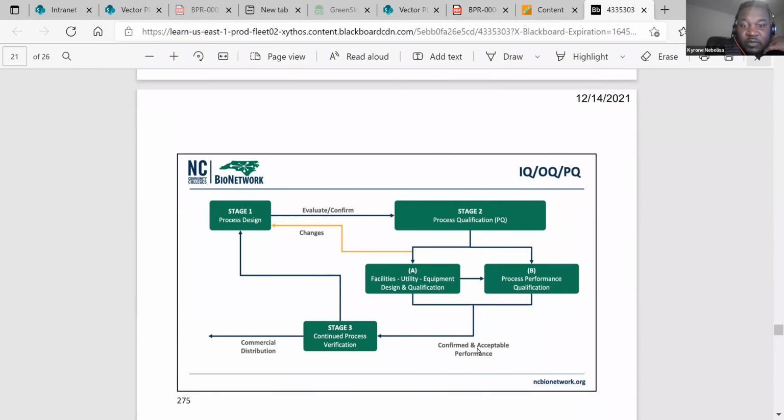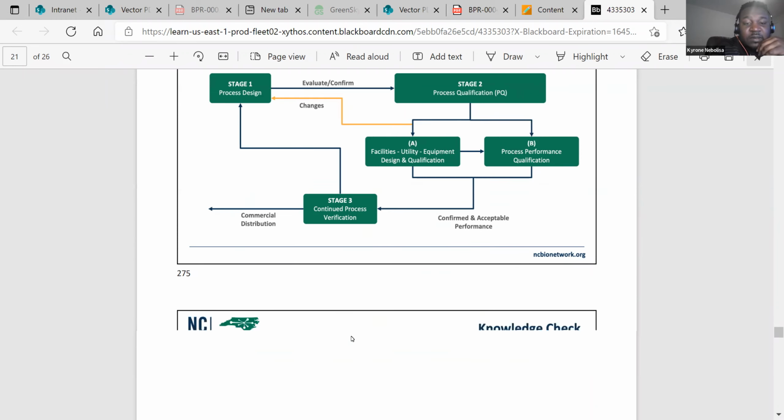So this is a high-level overview of IQ, OQ, PQ. So stage one, you go into your process design, and then you go into your PQ. Then you're doing your facilities, utilities, and equipment, and then PPQ, process qualification, on our way to continued verification. So everything we talked about, this is a high-level overview of the whole IQ, OQ process, going from your design to your testing, to your qualification, to continued process verification.